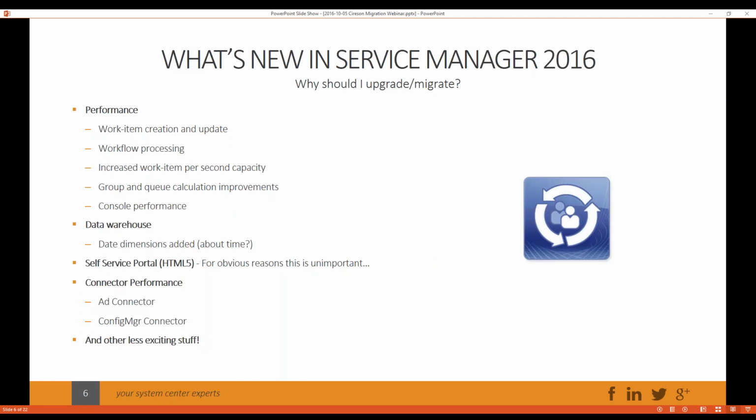dramatic improvements. The workflow processing, the workflow engine in general, has seen a lot of improvements, and this goes through all aspects of workflows within Service Manager. So just about anything that happens behind the scenes has been improved and sped up. You should see some nice gains in that area as well, and that's something that's going to affect most everything you do in Service Manager.